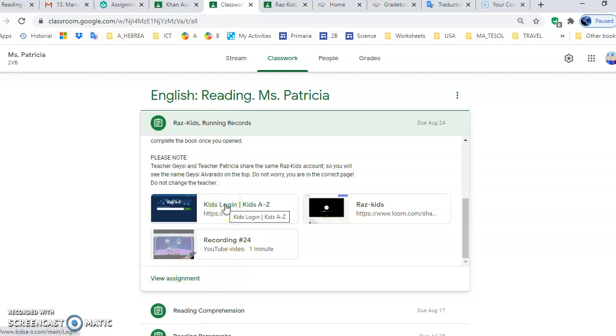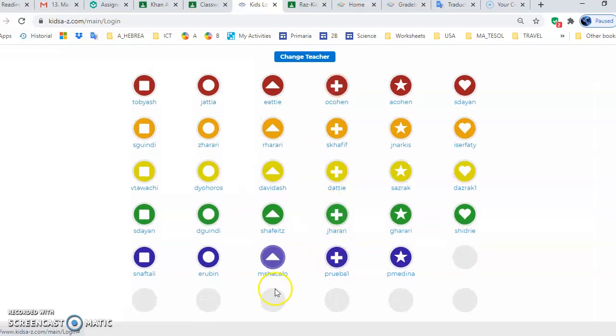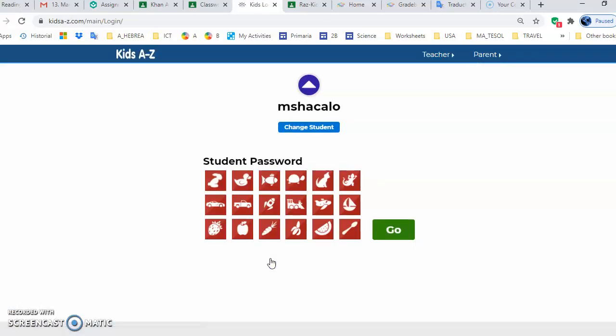Hello, let's check Marco's account. Okay, so let's go here to the Google Classroom and click here. Yes, now we'll find Marco's account, M. Chacalo. Here we click on his password, go.